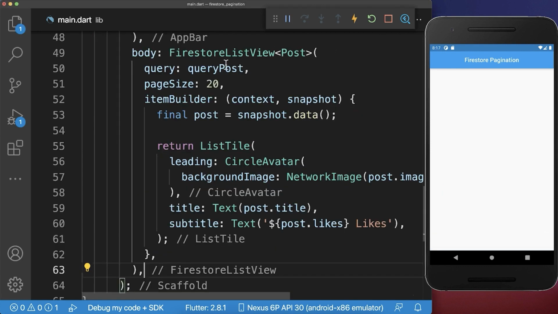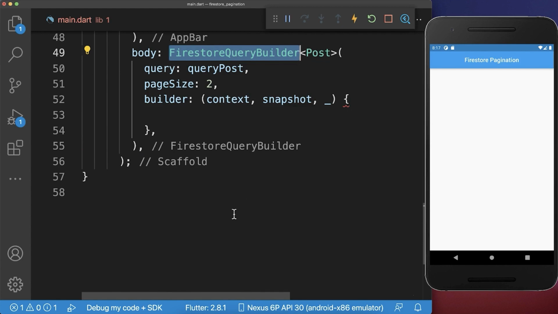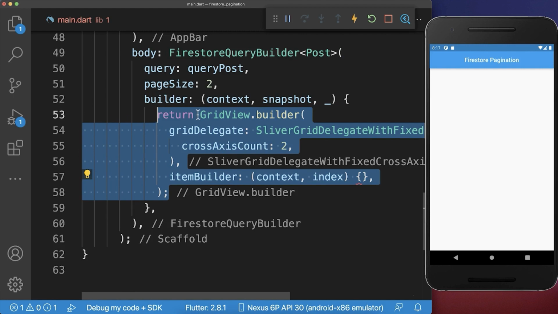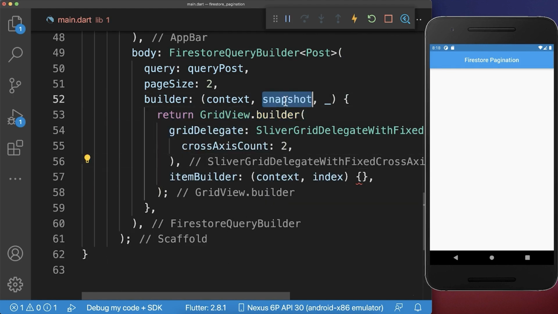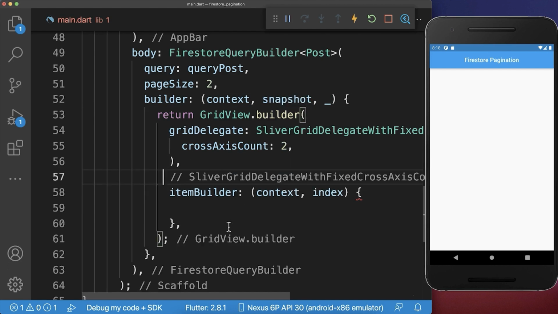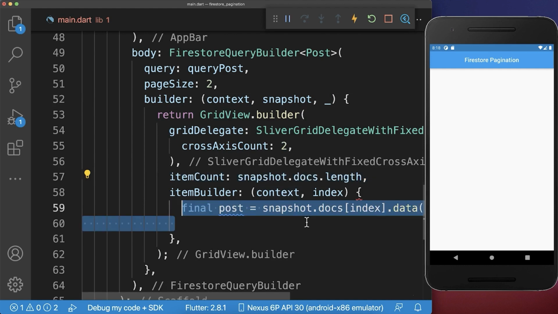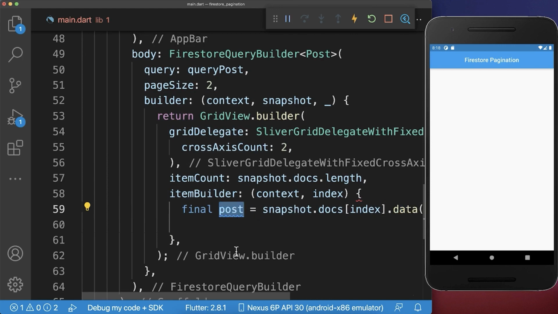Sometimes you want to support infinite scrolling and pagination for other widgets than a list view. And if you want to do so, then you simply replace it with the Firestore Query Builder. And now within this builder property, you can define the widget that you want to display instead, in this case a grid view. Next, over the snapshot, you can get the length of how many items you should display in your grid view. And finally, we want to get over the snapshot each of the documents, and we get the data of the documents so that we get a post object.